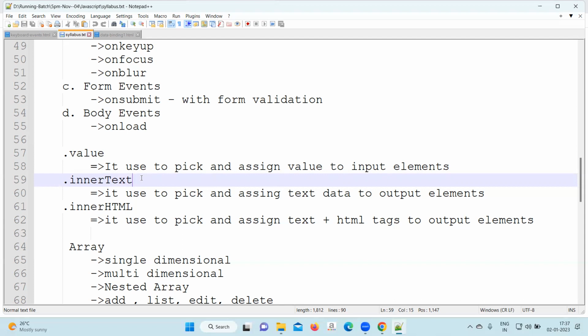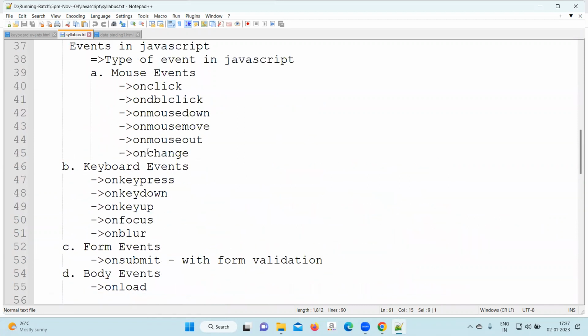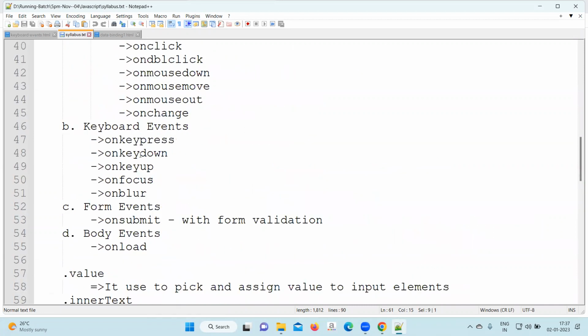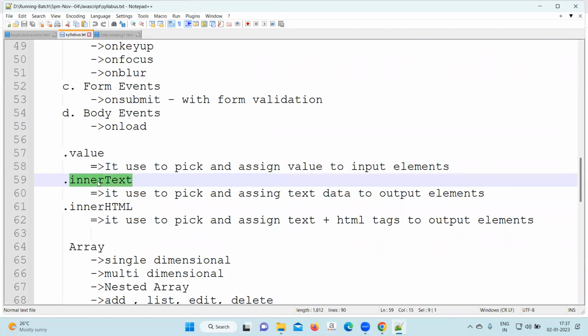So we will be creating one example. In that, first we'll understand innerText as well as innerHTML in one example. Then in the second example, we will understand dot value with innerText. In the third example, we will understand dot value with innerText as well as innerHTML. One side you have multiple types of events, and on the other side you have dot value and innerText.